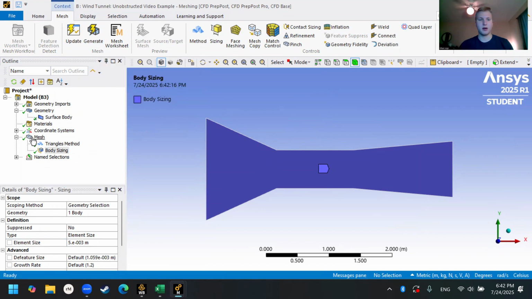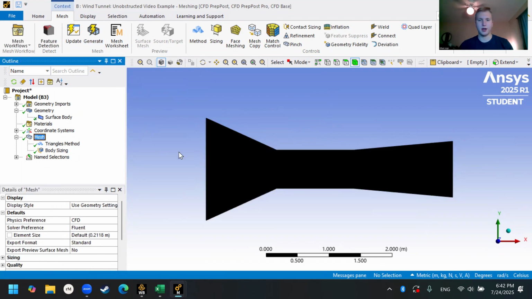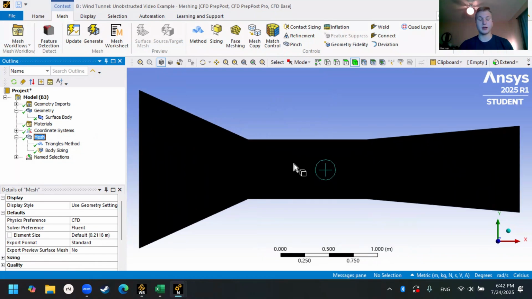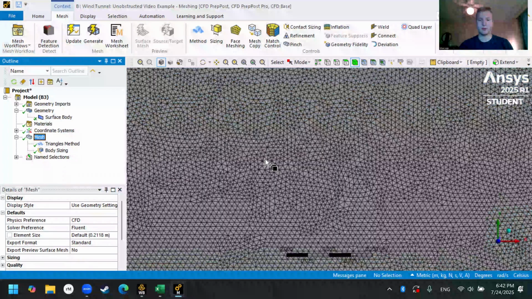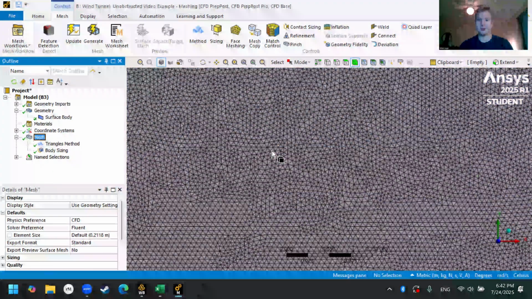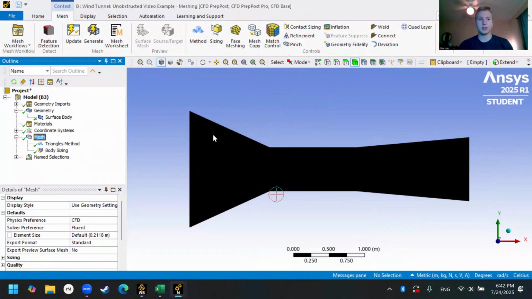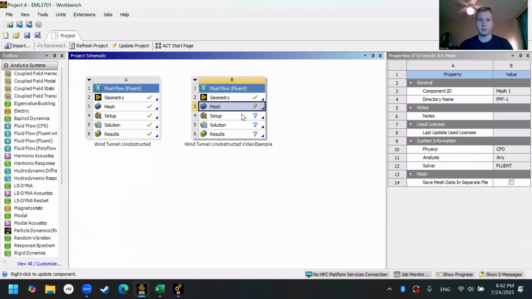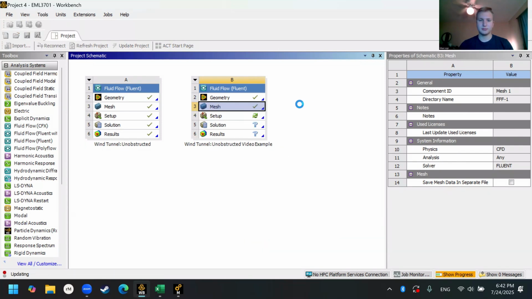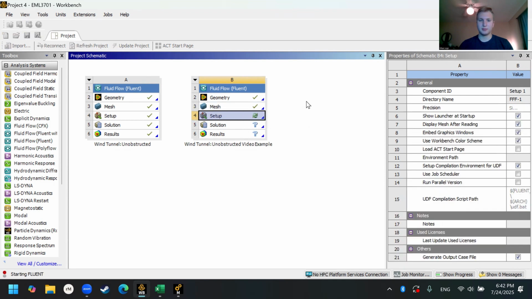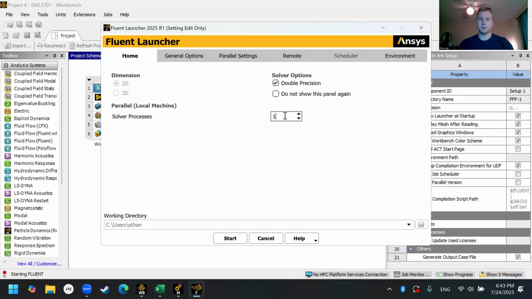All right, so now our mesh has completed generating. You can see it's an extremely fine mesh. It will give us a pretty accurate answer, especially with such a small element size. So I'm actually done with our mesh now. I'm just going to go to mesh, click update, and now I'm going to go to setup. I'm going to select double precision for processors and click start.